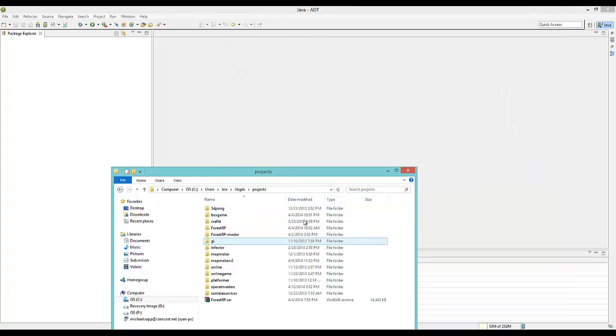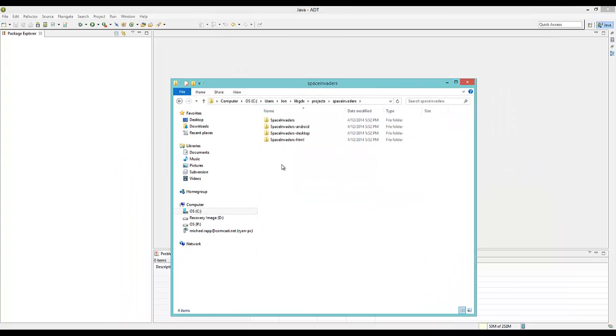So we can actually just exit out of there, and if you go to that folder, you'll see 4 different folders. So the Space Invaders folder is the code. It's where we're going to put all the code for the game. The Android folder is going to be the Android version of the game. Desktop's the desktop version. HTML is the web browser version.